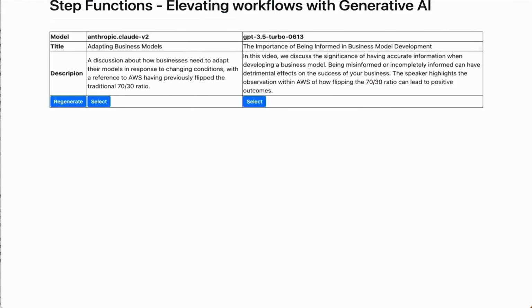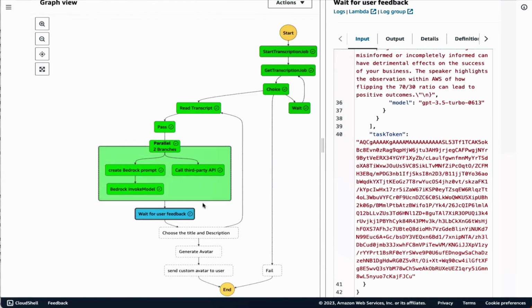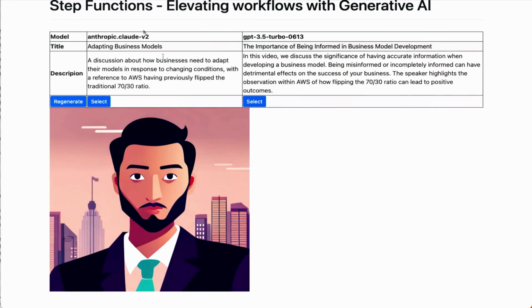Now if we go to the UI, you'll be able to see the responses from both models. I've used OpenAI model here. And I select one of those, title and description, and it comes back to the UI immediately. You can see the Step Functions workflow moving to the next step. And then we use that title to create an avatar and send a pre-signed URL back to the UI. And you can see the avatar now shows up on the UI.